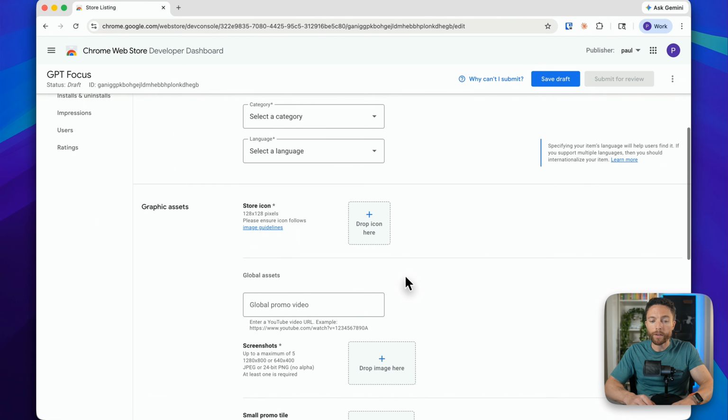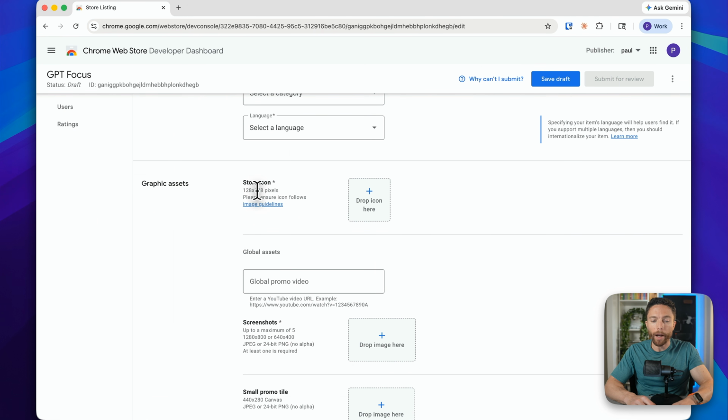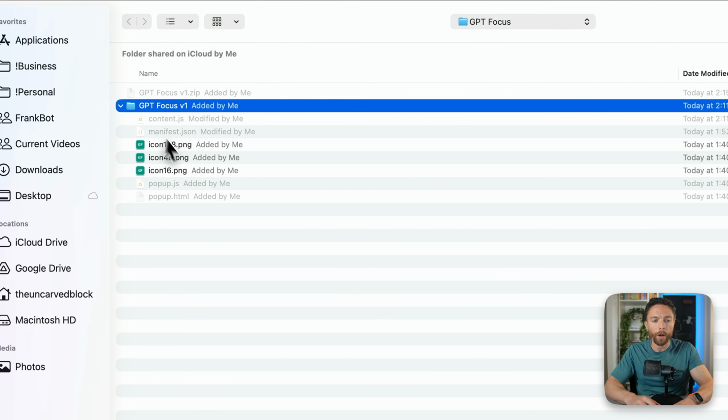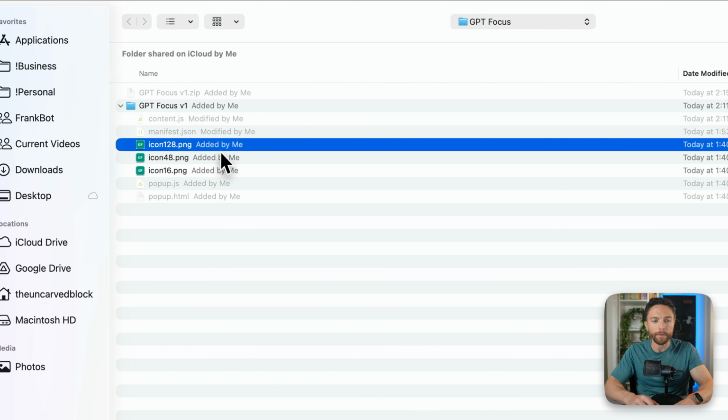Now there are some other things you have to upload as well, like a store icon. That was actually created for you as well. So click on drop icon here. Open up the folder that Cowork made for you and you'll see the icons right here.